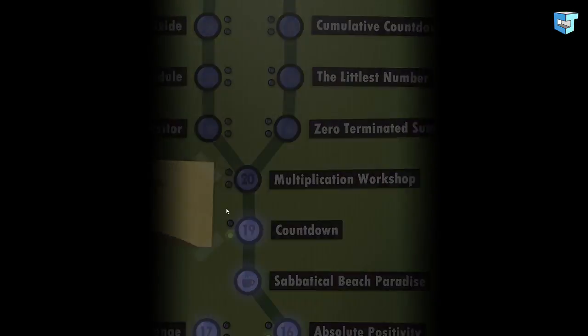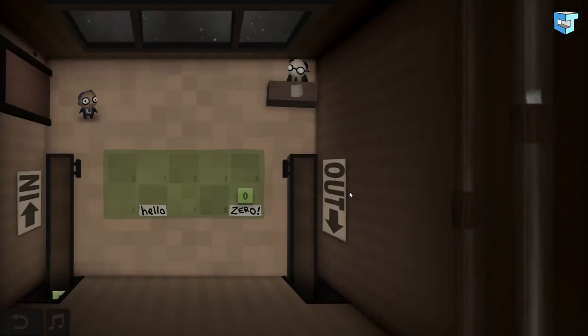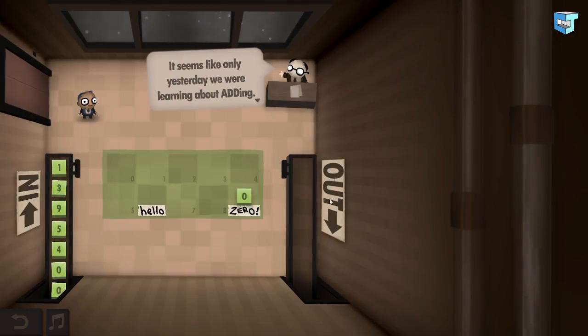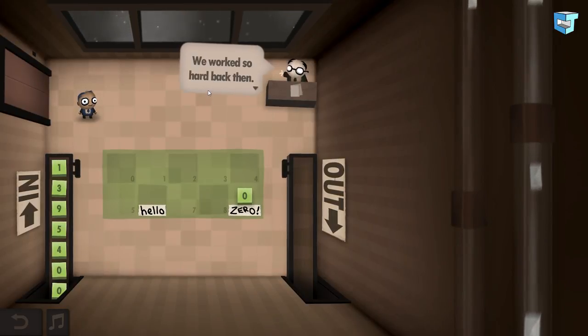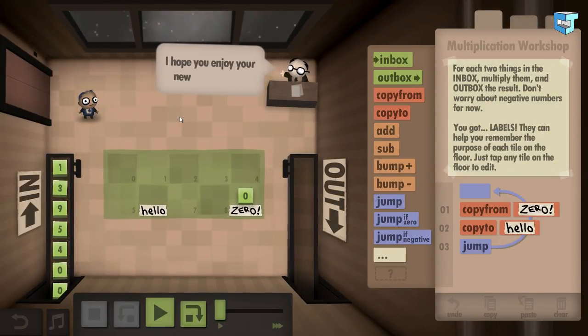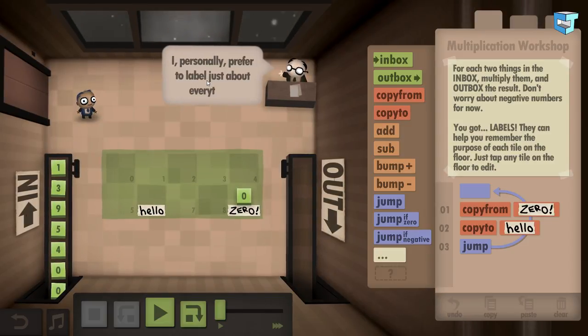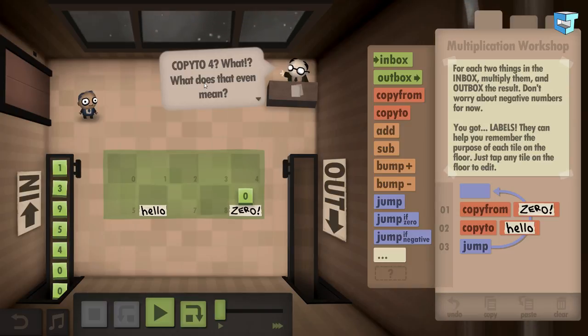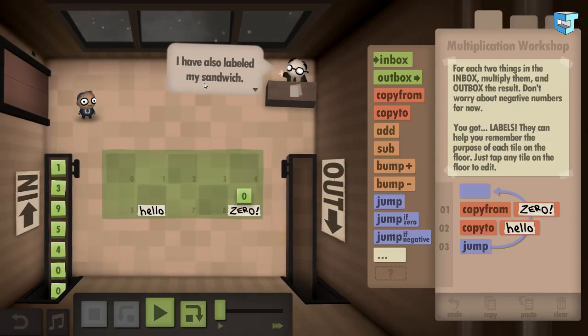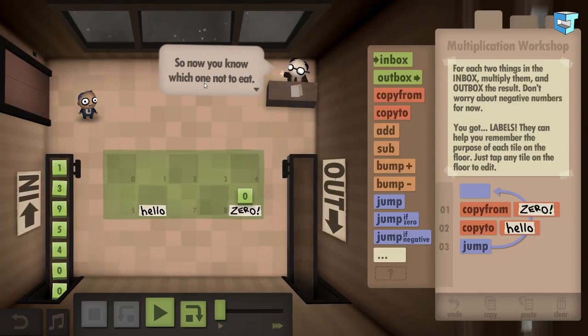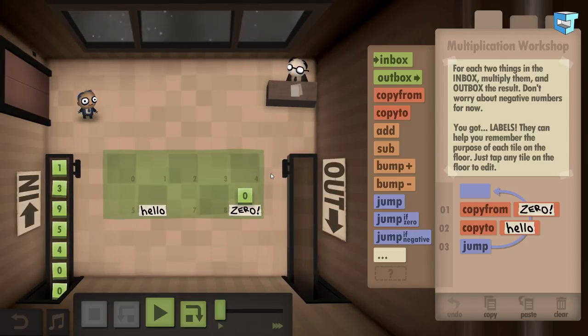Okay, multiplication. Do we get a multiplication command, or...? It seems like yesterday we were learning about adding. Fond memories. We worked so hard back then. I hope you enjoy your new label maker. I personally prefer to label just about everything. Copy to 4? What? What does that even mean? Just stick a label on it and you'll never need to use numbers again. I have also labeled my sandwich, so now you know which one not to eat. You're welcome. Oh. Alright, so for each 2 things in the inbox, multiply them and outbox the result. Don't worry about negative numbers for now.